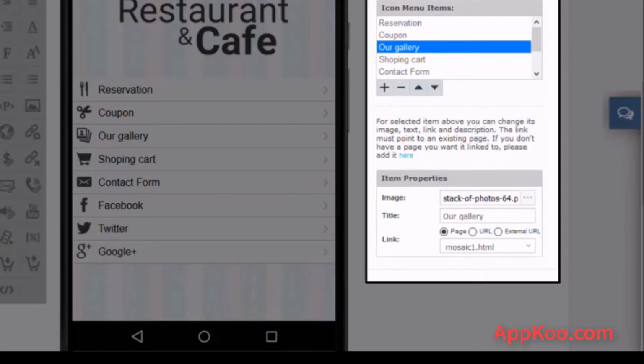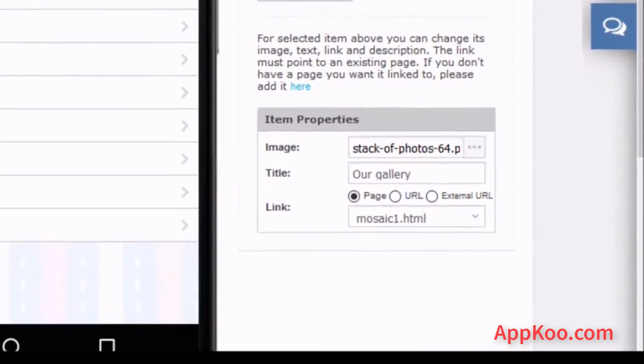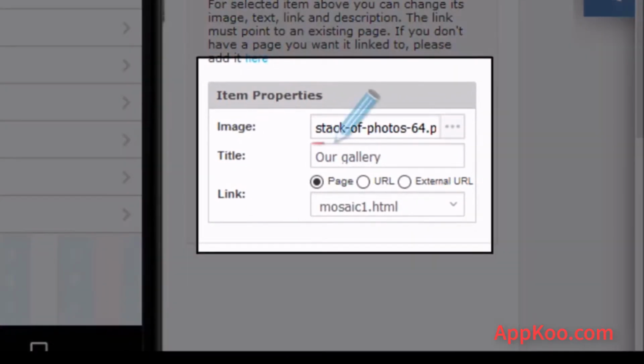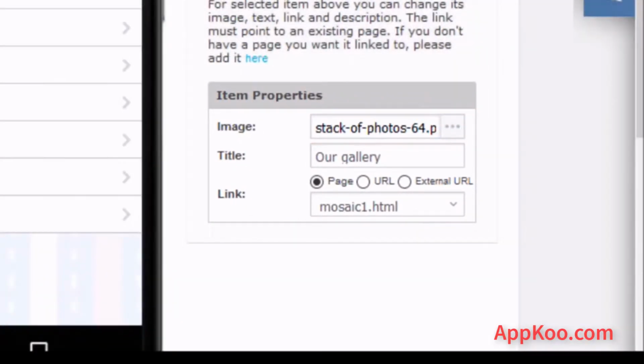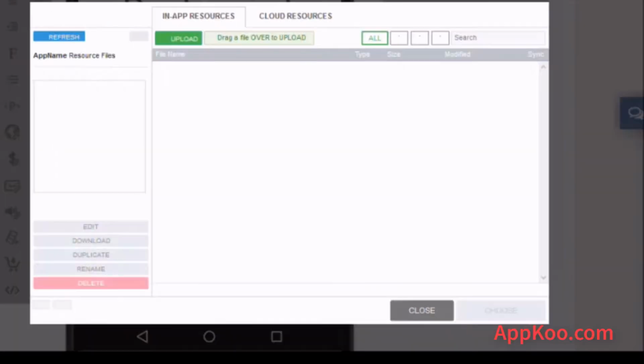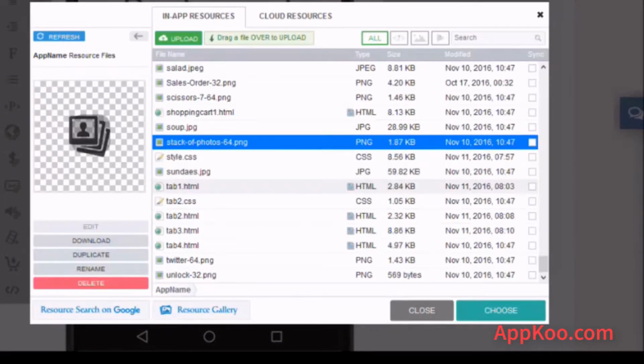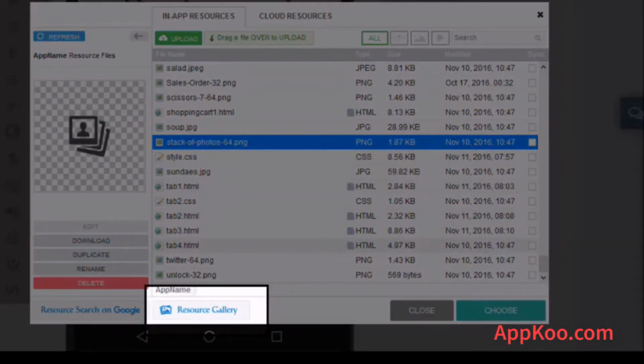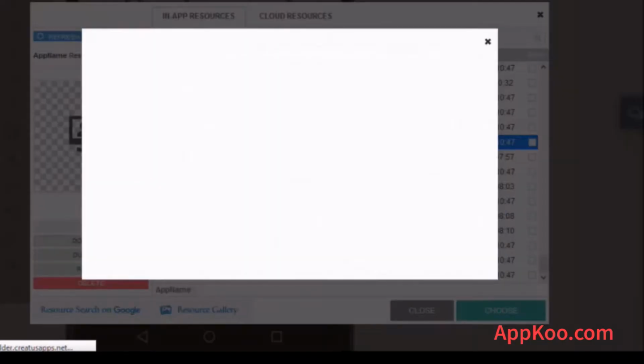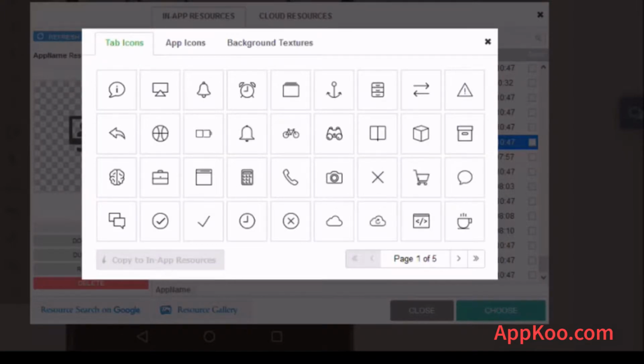Now I will look for a new icon. To change the icon of the item, click on the button that is in the image adjustment. This will open the resource manager and show you the selected image. You can upload your own icon, or you can choose some of our gallery of resources. To access the icon or background resource gallery, click on the resource gallery button. This will open a new window where you can search among a multitude of images. Choose the one you like and click on accept.